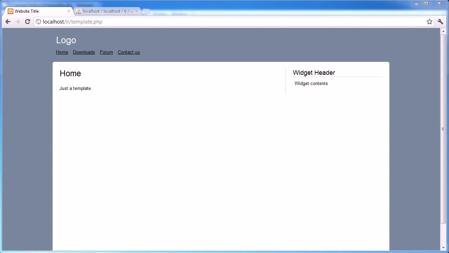Okay, so in this part of the tutorial we are going to have a brief overview of the template that I'm going to be using throughout the series. It's a very basic design. You can see it in front of you at the moment. In the next part of this tutorial we're going to be cutting this up.